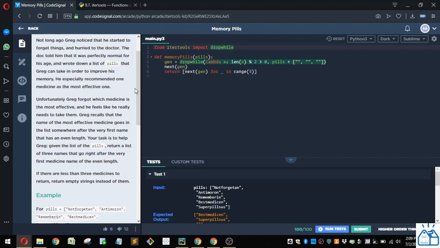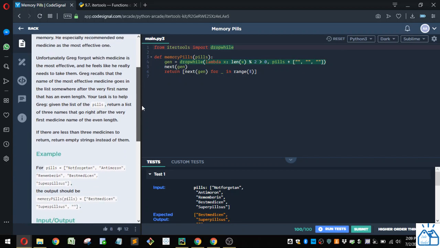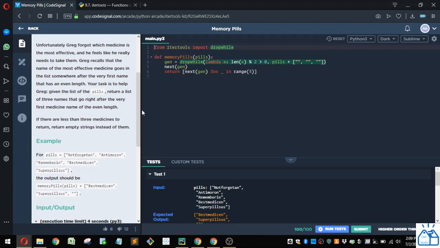Not long ago, Greg noticed that he started to forget things and hurried to the doctor. The doctor told him that was perfectly normal for his age and wrote down a list of pills that Greg can take in order to improve his memory. He especially recommended one medicine as the most effective. Unfortunately, Greg forgot which medicine is the most effective, and he feels like he really needs to take them.